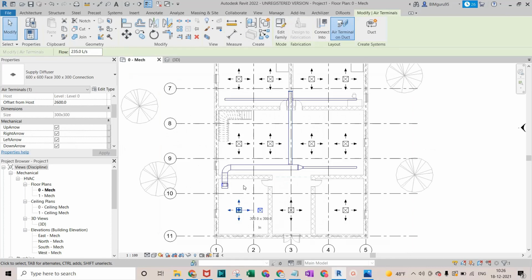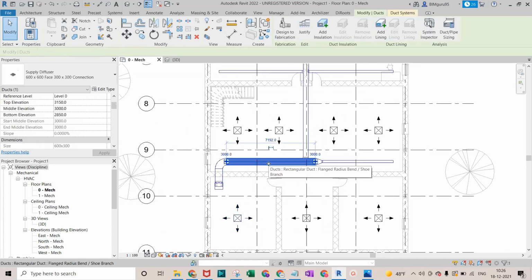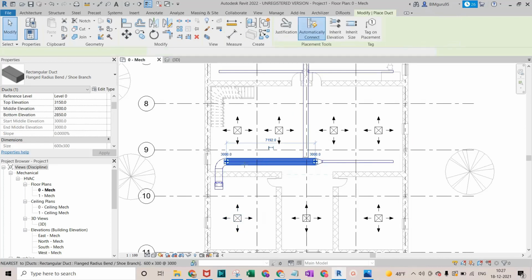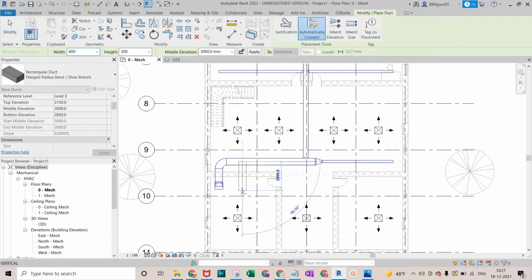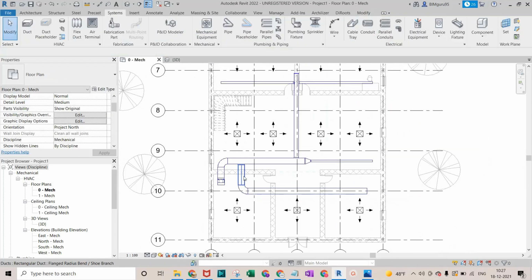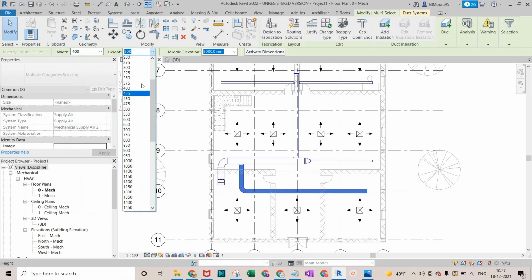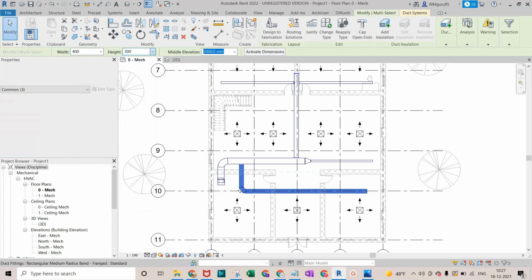Okay, okay. I'll create one duct from right there, and then like this. Perfect. But the size again, these are three, so it will be less. So I'll go with 400 by 250. Okay, fine.